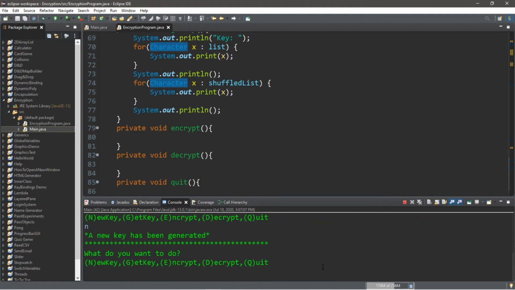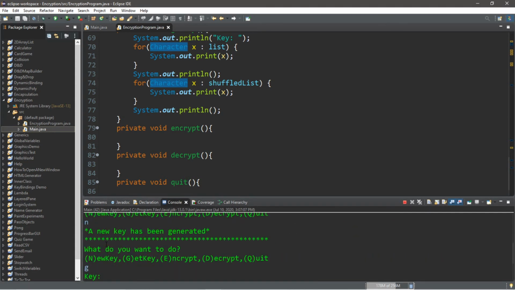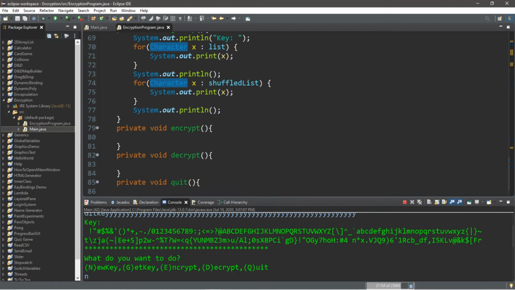So if I were to get a new key, I'm just going to type in N for new key, and then type in G for get key, we actually have a whole other key, and each of these characters now corresponds with a different character at the same index. So let's take a look and compare these. This old key that we had began with T\Z, and this new key has capital Z, ampersand, and then a dot.